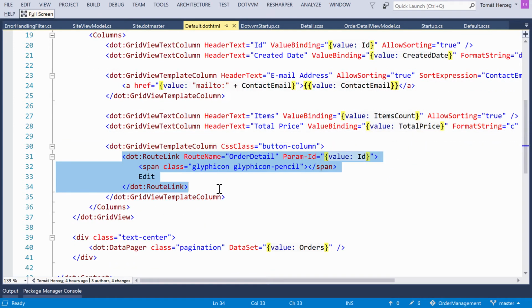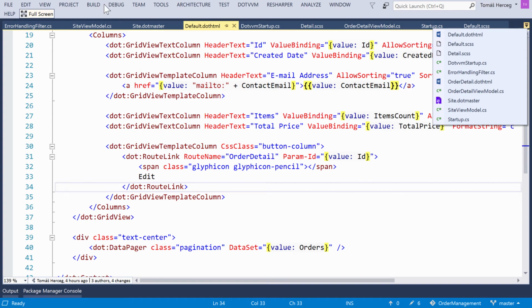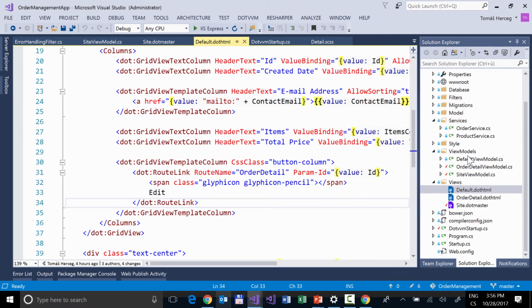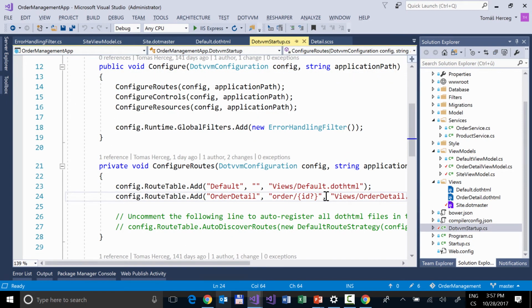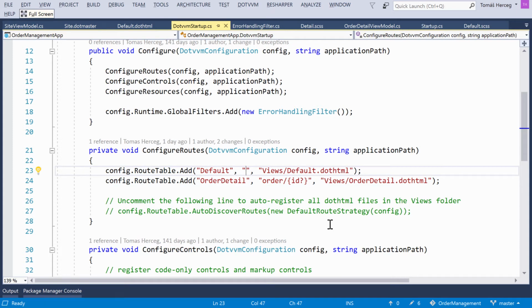And this is the edit button. As you can see, it's a control called RouteLink, and it's used to generate links between DotVVM pages. I can open the route table. So when I open the DotVVM startup file, you will see that there are 2 routes. The first route is called Default, and it's the list of the orders. And the second one is called OrderDetail, and it has an ID parameter, which is not mandatory, it's optional. So that's the question mark.